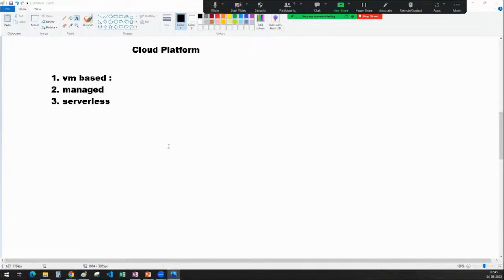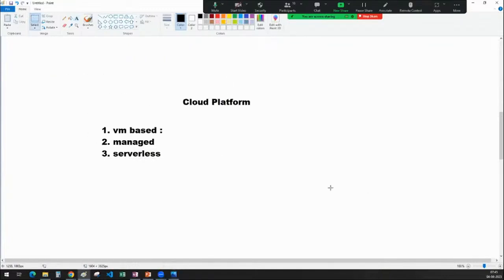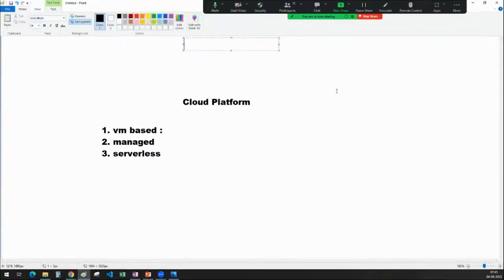So there are three categories in the cloud platforms: VM based, managed, and serverless. But before this, there is one more category which is not a cloud platform. That is the non-cloud platform, which we call on-premises, right? It is not a cloud.